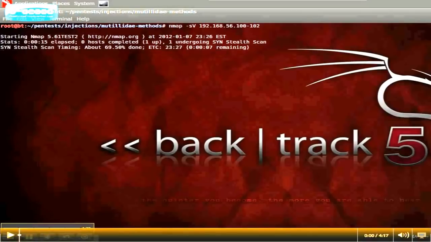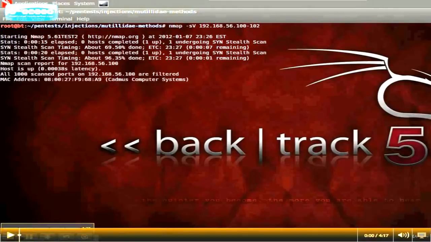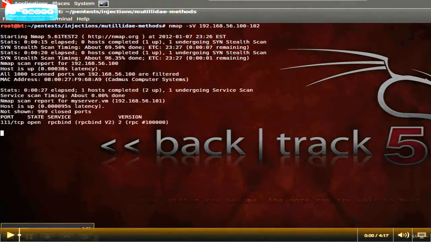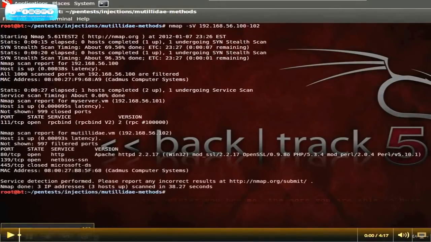So we'll let nmap run. Looks like it's about 70% completed at this point. And looks like the results are coming back now. So I found the Linux box on 101. It looks like the Mutillidae machine is going to be 192.168.56.102. And there the results are. It's running an Apache server on port 80.